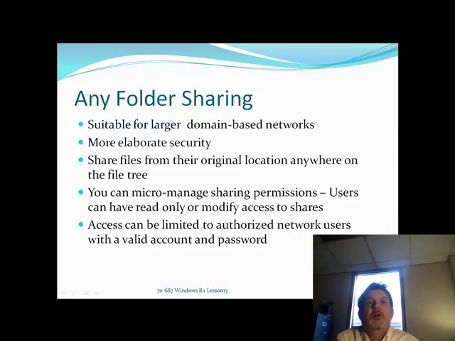Any folder sharing is suitable for larger domain-based networks. It is the typical sharing environment that you see in corporate settings. It does allow for more elaborate security features. For instance, I can micromanage sharing permissions for all my users and give them either read-only or modify access to the shares, or eliminate them from the share altogether. We can also limit access to these folders to only people who are authorized network users with a valid account and password. And indeed, you will see this in all of the folder sharing environments, that we can limit access only to authorized users.